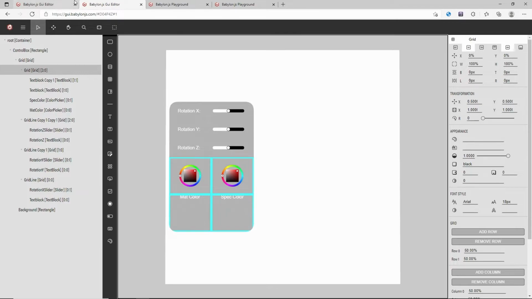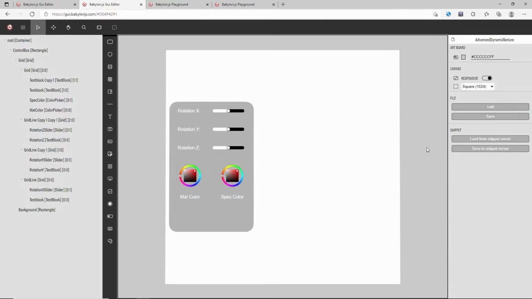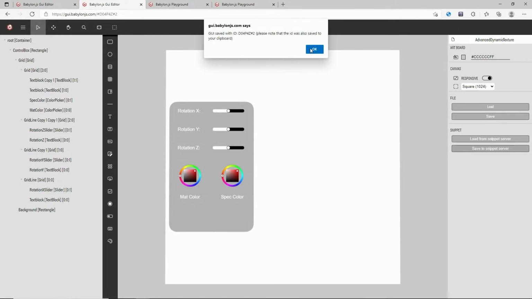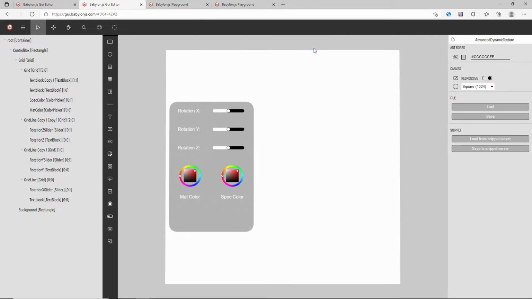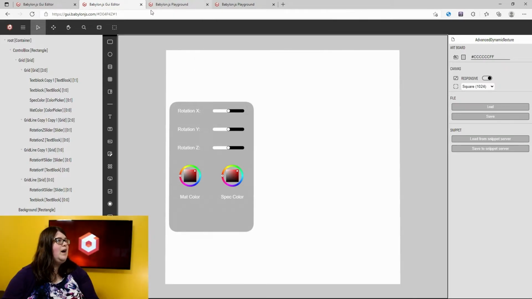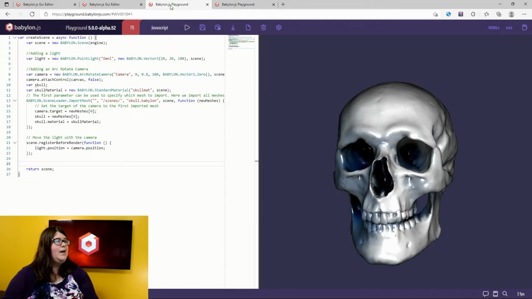Really nice. Let's say I'm done with my GUI. I'm very happy with it. It's really, really nice and spiffy. And so what I can do right now is exit out of the selection and then do save to snippet server or save locally. But what we're going to want to do is save to the snippet server, and boom, there we got our snippet server ID that we're going to be able to use later. So we can copy this snippet ID off, and we can put it right in our playground.